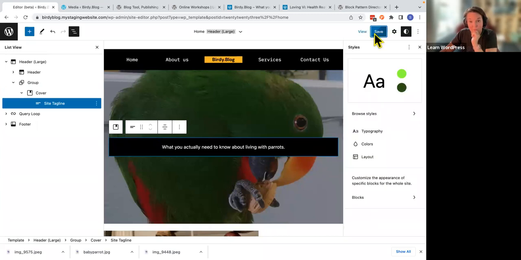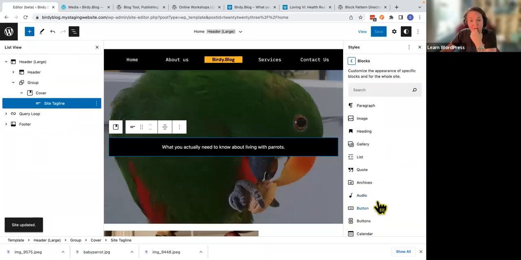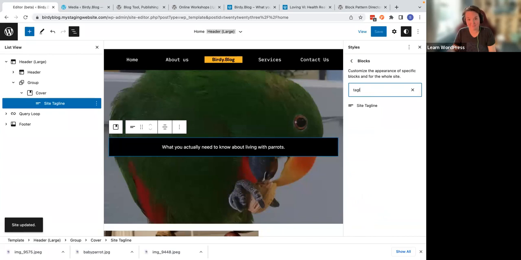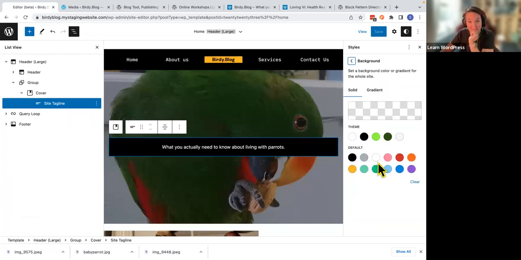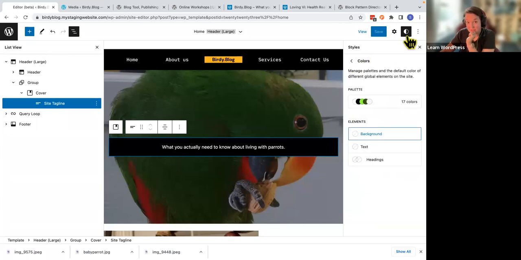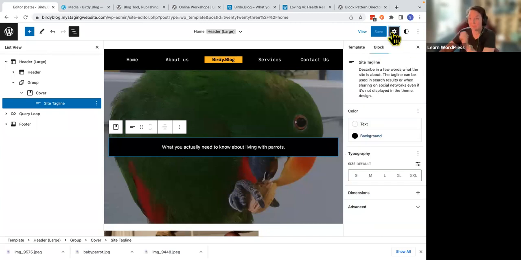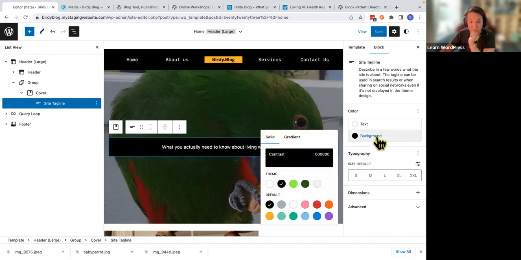So that might be one example. The other thing I could do here, and again, the thing with WordPress is there are so many ways to do the same thing. I could also potentially head down to blocks here and look for my tagline. And I might be able to style that here. So I might be able to change the background. Now you might notice that I came here to my global styles and this color isn't changing. That is because whatever you put in settings here goes right on top of what's on your global styles. So it's really important to know that as you are designing.